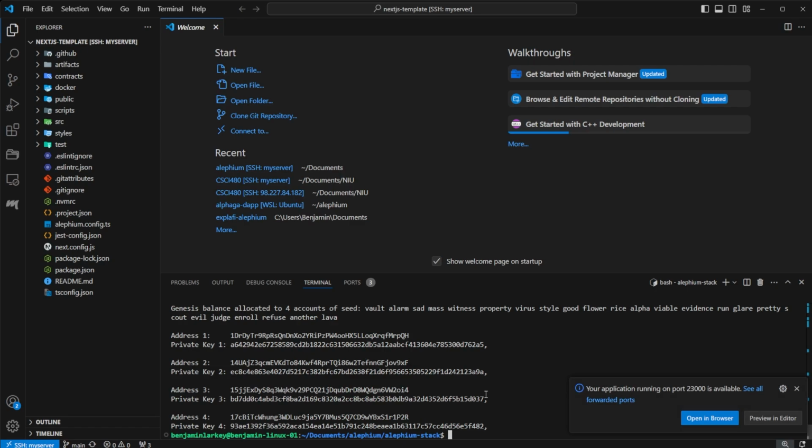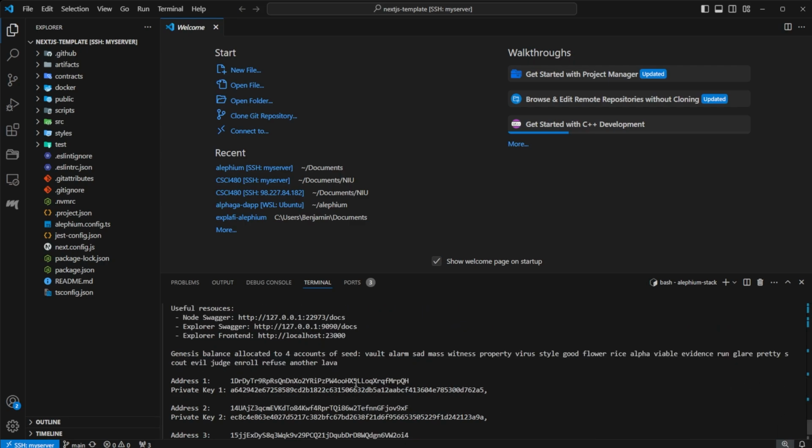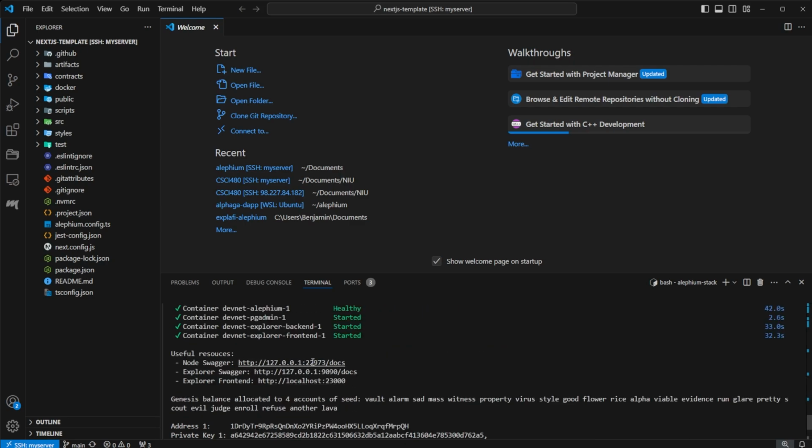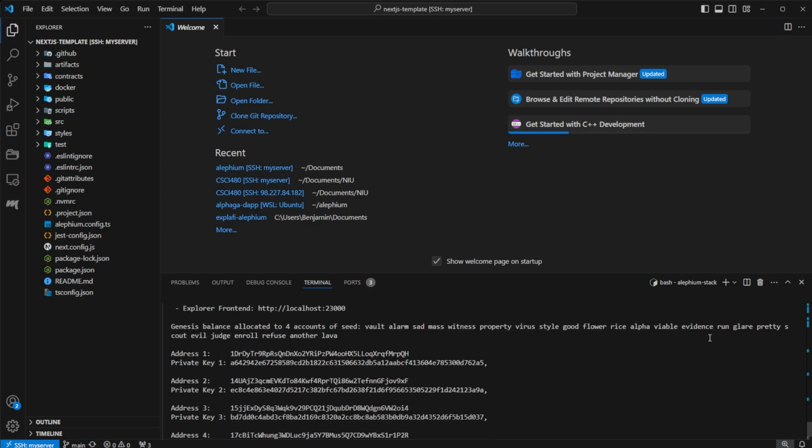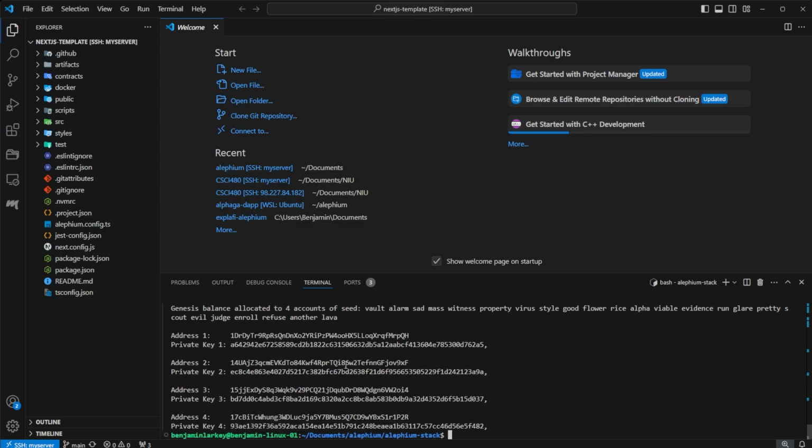All right, so our stack is now running, and we are now good to go. The stack tells us the resources that we can check on the developer side as far as Swagger goes. So you should be able to access this link if your developer network is running properly, as well as the private key passphrase for our developer network, which is not super important that it remains secure, but is something to be mindful of. As well as different addresses and address keys that we have within our developer network already established.